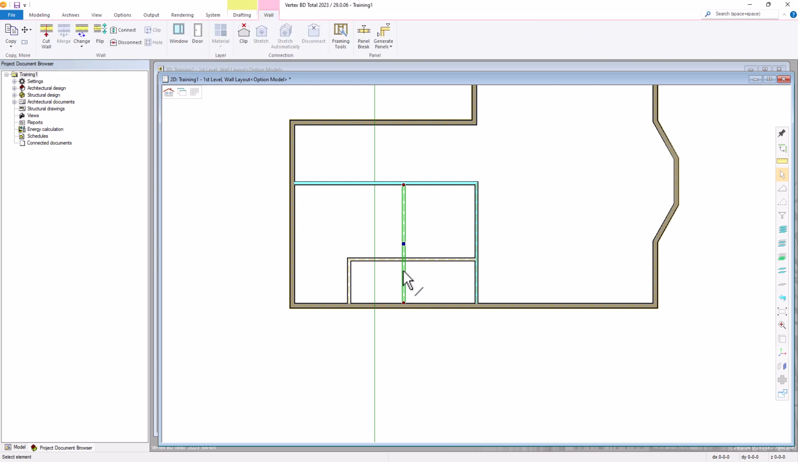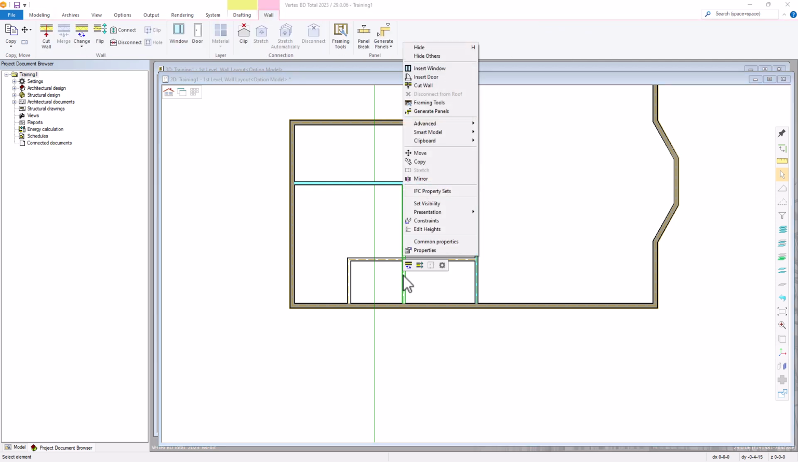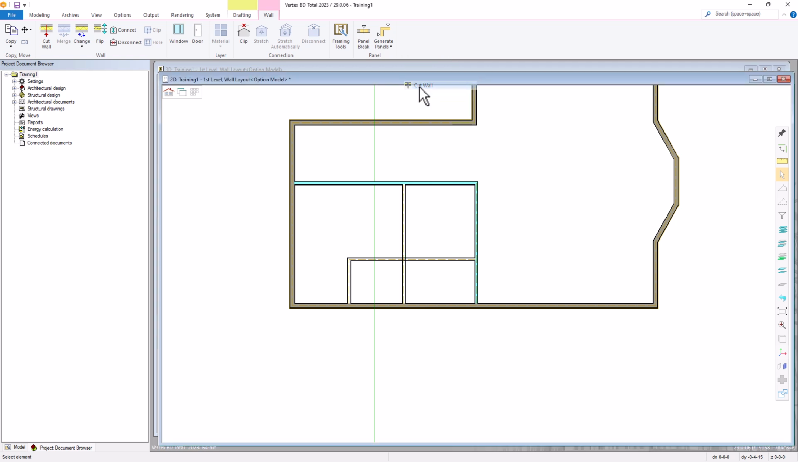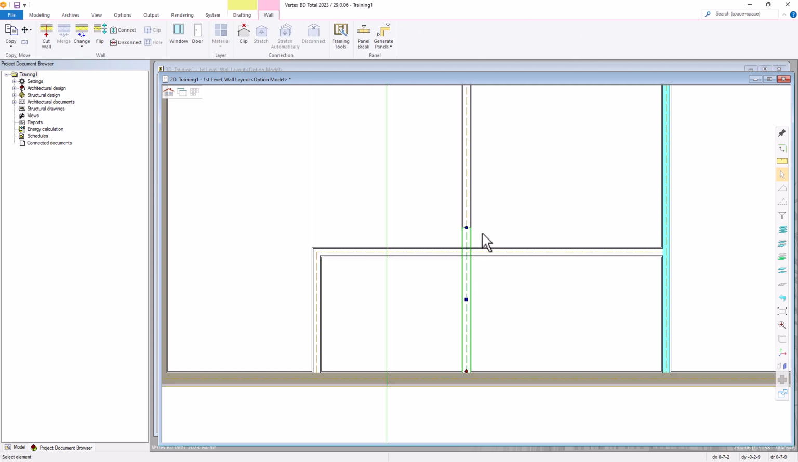You can also right click, and in the context menu, there's a cut wall command. So we can cut the wall. Say we want to fix this intersection here. We can click the wall. You have a break in the line there. The green wall segment is the one that's active.